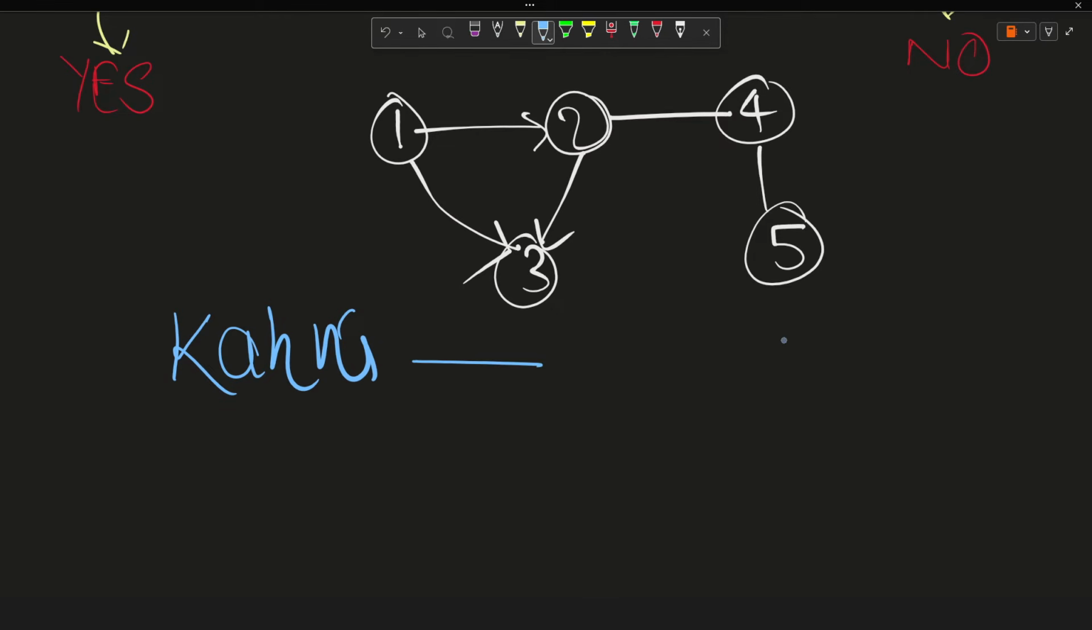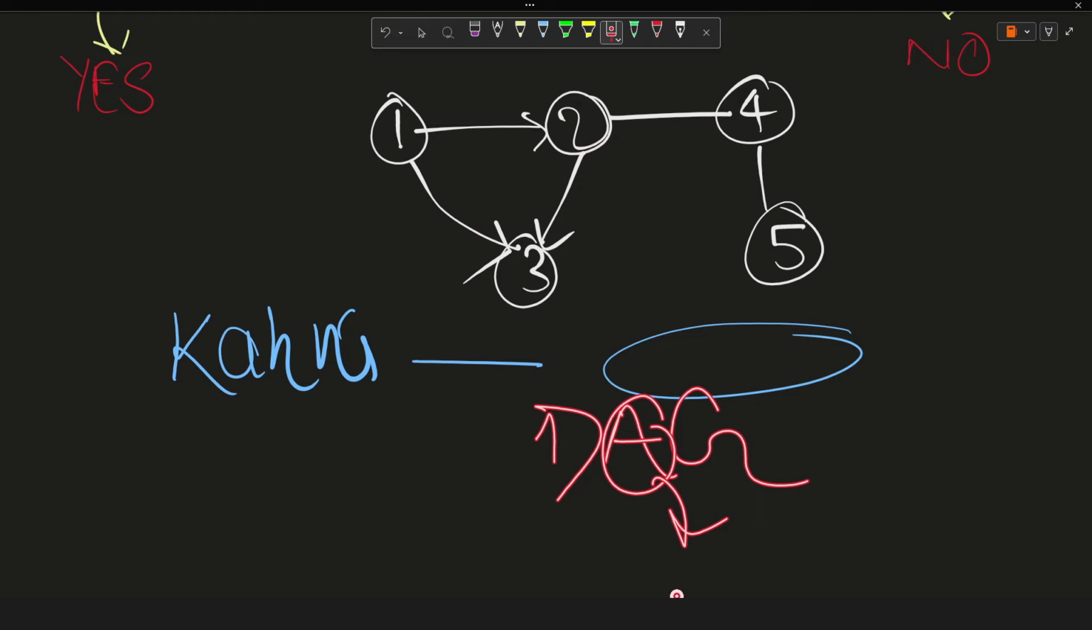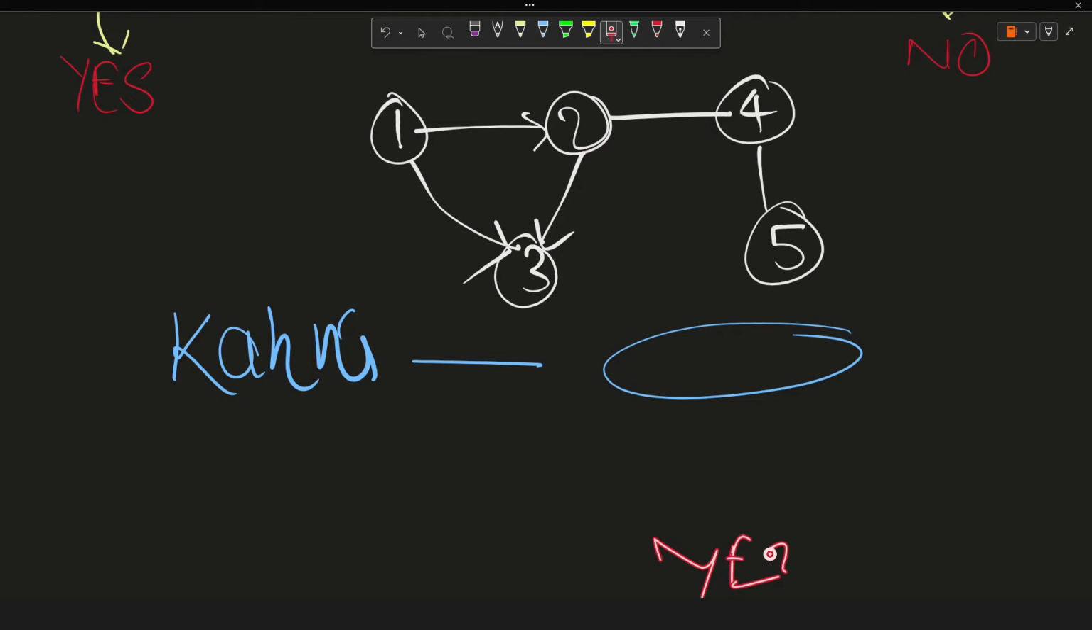So if the final size of the topo sort array is equal to the total number of nodes present in the given graph, then it means that for that given graph a valid topological sort is possible. And if a valid topological sort is possible, then it means that the given graph is a DAG, that is, a cycle is not present. So we have to print a yes.